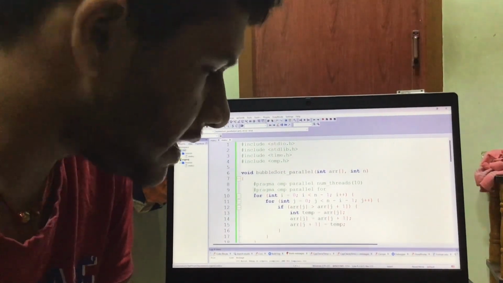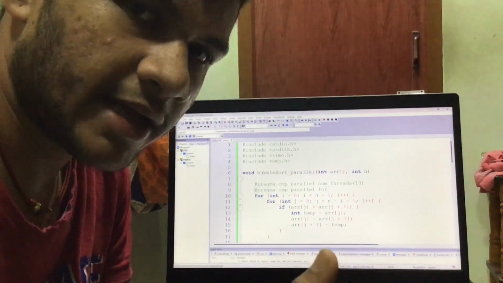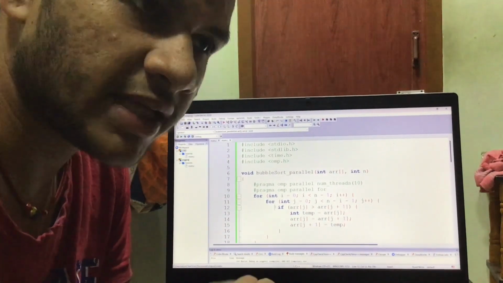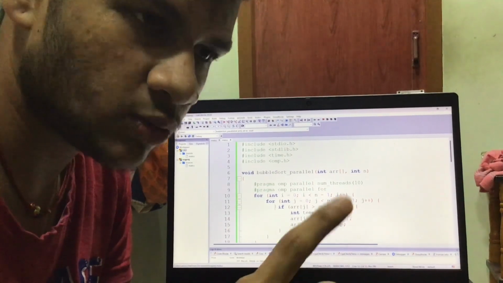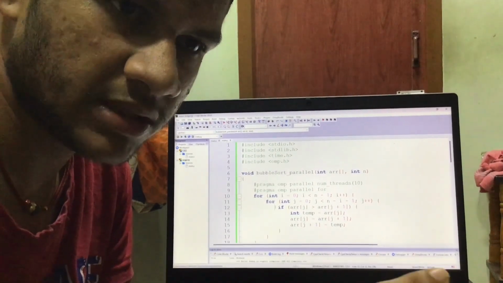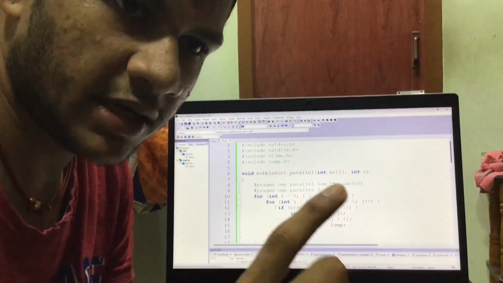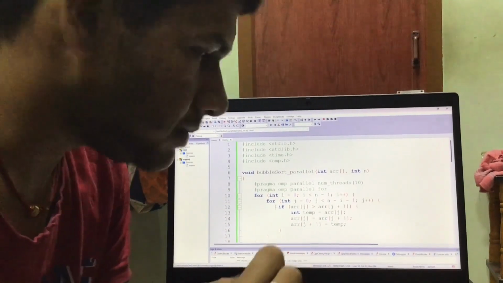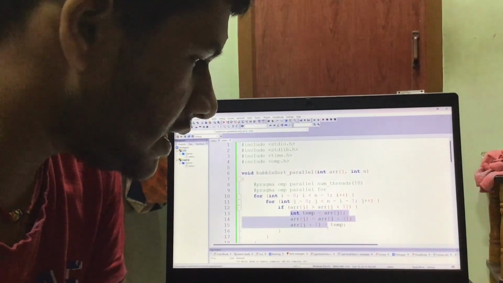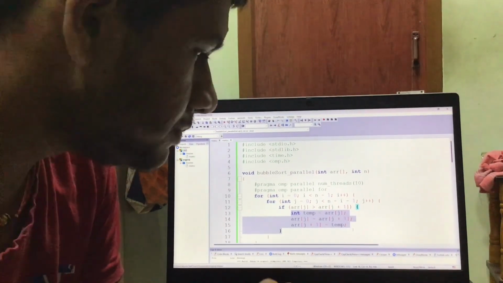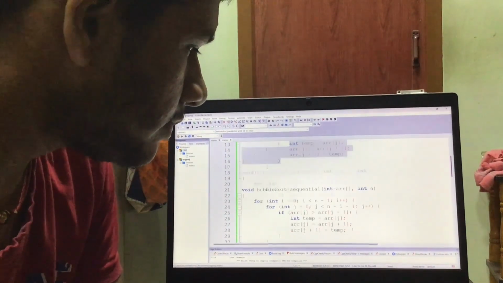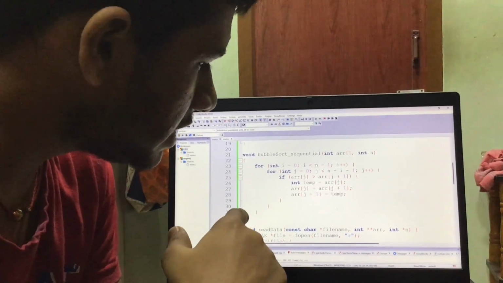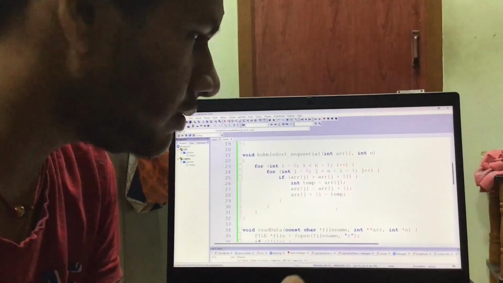The bubble sort basically sorts the array that we have given by checking. It checks one element against all the other elements, and if a number in a higher position is lower than the current number, it swaps them. And these three lines are the swapping algorithm, and this is the same bubble sort algorithm which I have done in a sequential manner.